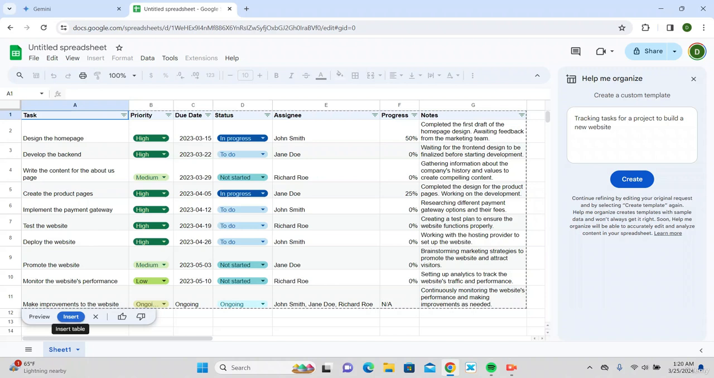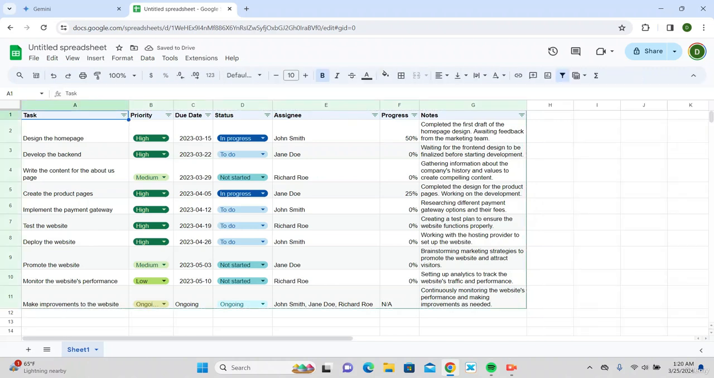But this template is not in the sheets yet. I have to go down here and hit Insert. And as you can see, you can go through here and just put in your own data. So it makes it really simple based on the instructions that you give it.